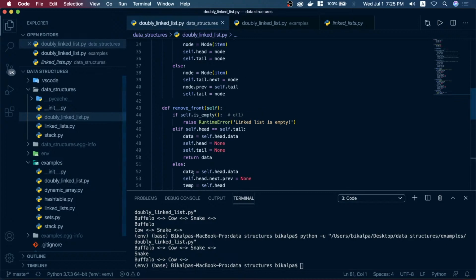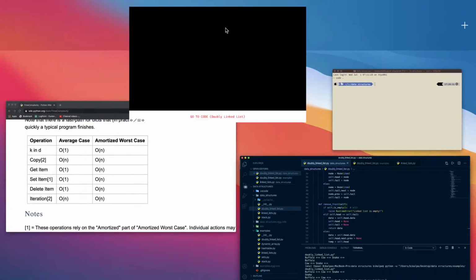So let's save this and let's go back to our discussion of the queue data structure.